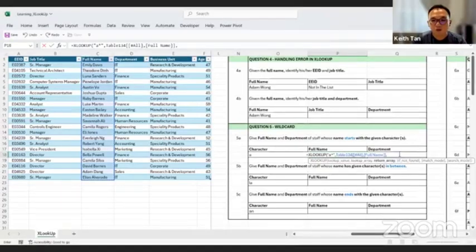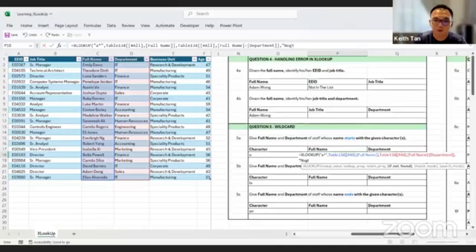Okay, return array. So you want to return the full name and the department. Again, you can highlight the full name and the department together because they are side by side, right? And then if not found, so let's make it more complete, right? If not found, let's say just "not found". Okay, not found.